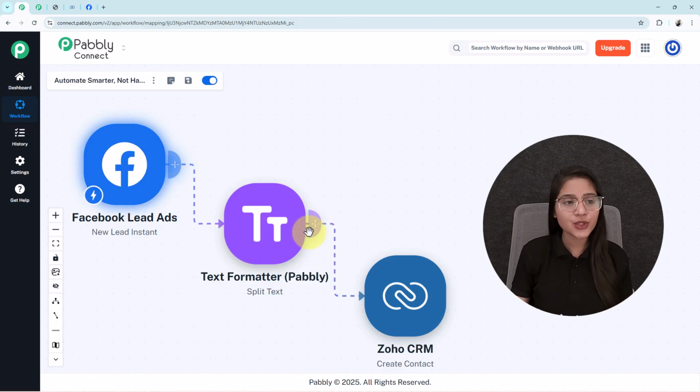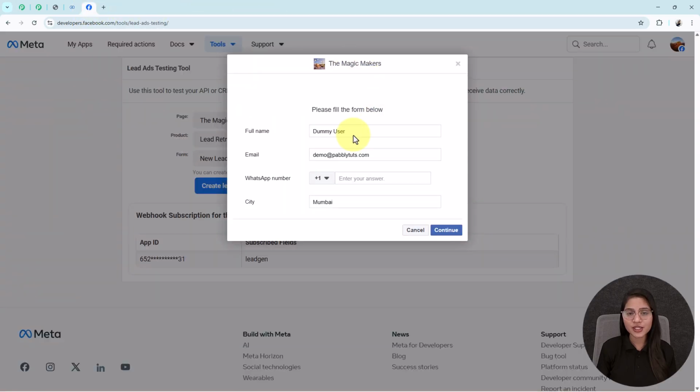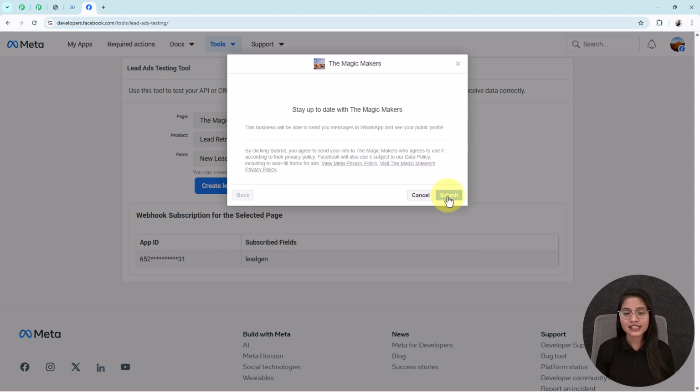So here I am going to send some test leads through my Facebook lead ads by entering all the details in this form. That is the full name as dummy user, one dummy email address and one test contact number. Lastly, the city name. Once I entered all the details, I will click on this continue button. After that, I will click on the submit button.